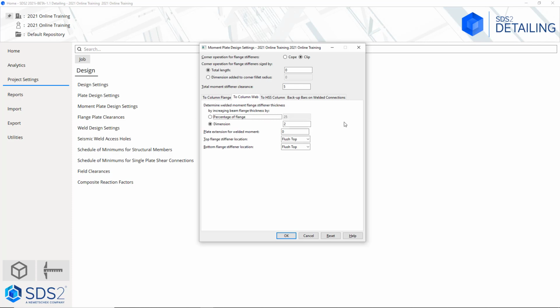When framing to the column web, do we want to determine the welded moment flange stiffener thickness by increasing beam flange thickness by percentage or dimension? We have the option to extend the plate, and for the stiffeners, do we want those flush to top, centered, or flush on bottom? When framing to HSS column, we have the ability to specify if our flange plates are wrapped around the column.